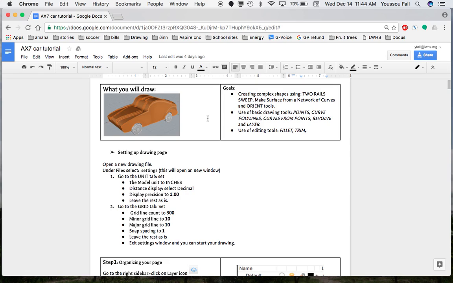Some of the tools you're going to learn: the sweep tool, which is a really good tool to draw complex shapes, and also creating a surface out of a network of lines, a network of curves.